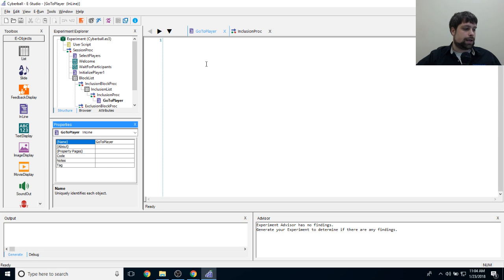So my goToPlayer inline is going to be very simple. It's going to be an if-then statement. So I'd mentioned earlier that select case statement I made in select players is just going to be a modified version of an if-then statement. So this is what an if-then statement looks like for those of you who aren't familiar. So I will say if current player equals 1, then, and we know that current player is currently set to 1 at the very beginning because of our initialized player 1 inline, then I'll do a goTo statement and then do player 1.